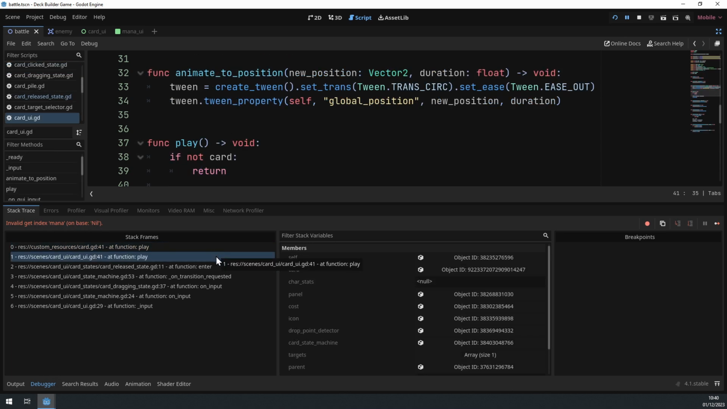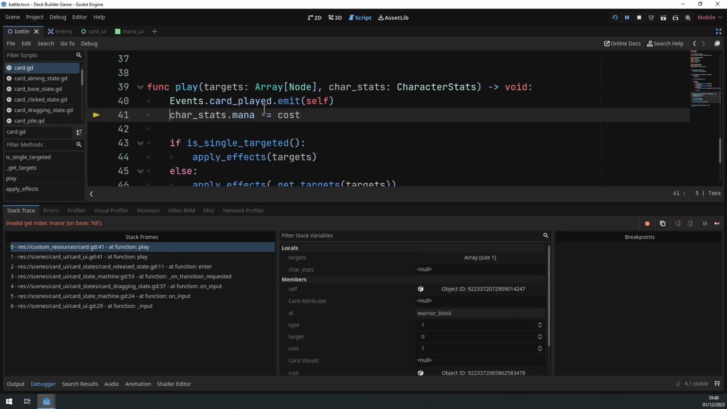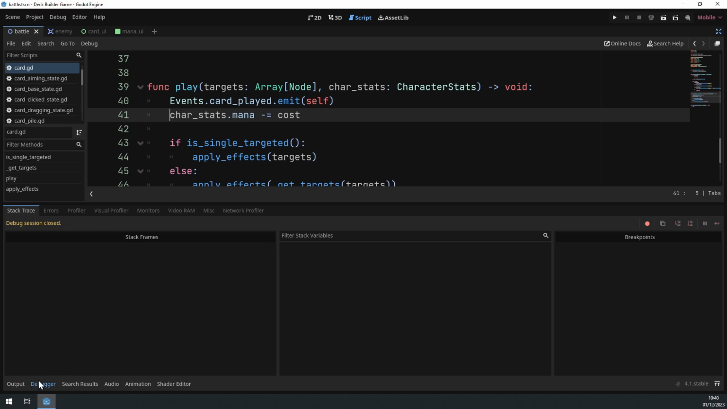So if we move down one step at the stack, you can see that for the CardUI, we gave this new export variable for the character stats, but we didn't set it. So it doesn't know where to subtract the mana from because we have no character stats assigned to our CardUI. So let's go ahead and fix this real quick because I forgot to do it.